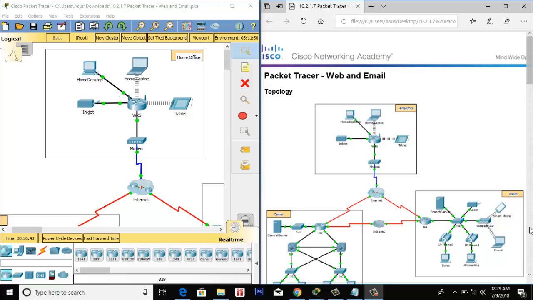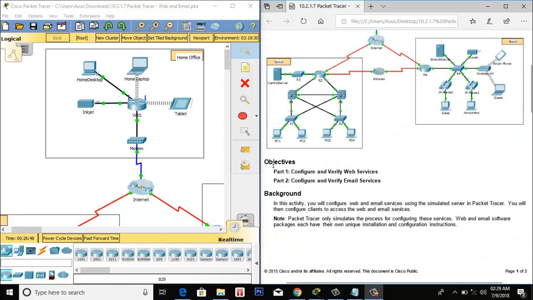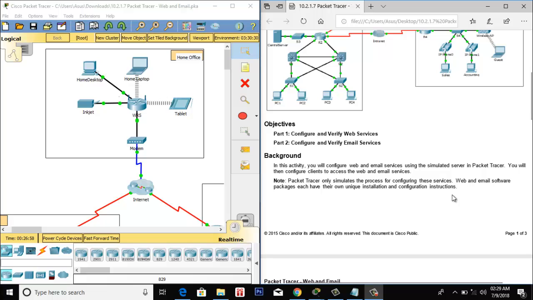Okay, we're back again here in Packet Tracer Web and Email. Here's our topology, same as here, and objectives. Part 1. Configure and verify web services. Part 2. Configure and verify email services. Background. In these activities, you will configure web and email service using the simulated server in Packet Tracer.